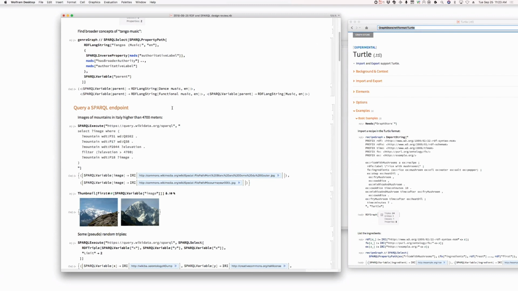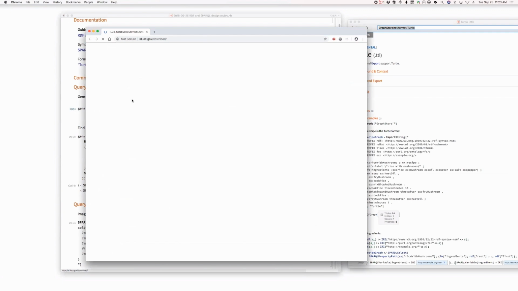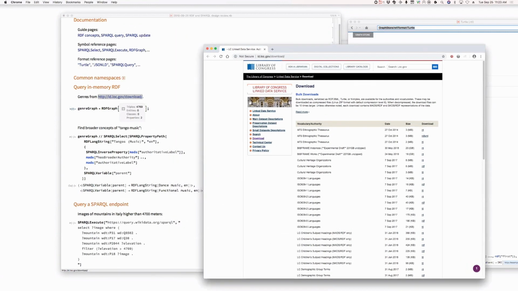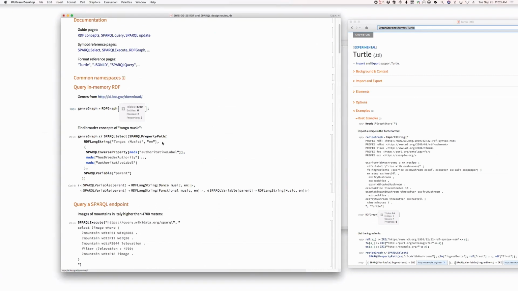Okay, so let's take it from the top then. So in-memory RDF, what is this thing? This is a particular database of what? It's just some data found on the internet. Library of Congress published some classification systems, and one of them is about genres. Yeah. Okay. If you want to evaluate these things, maybe you could evaluate the things in common namespaces.